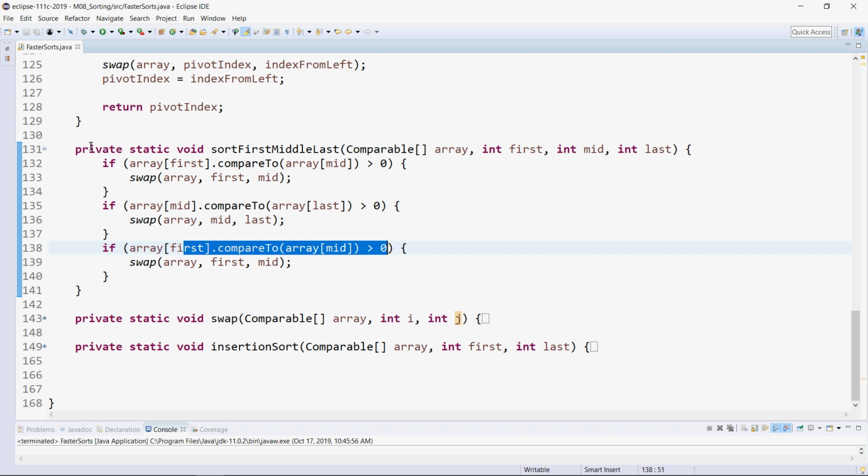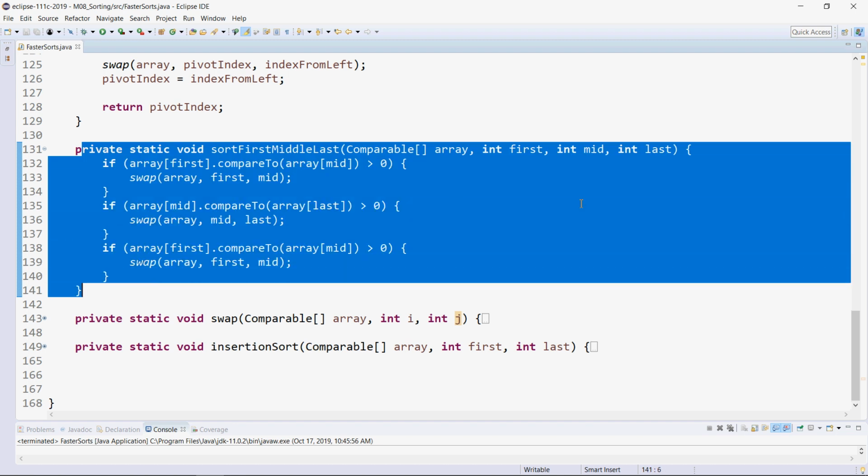So at the end of this call to sort first, middle, and last, three elements in the array will be sorted relative to each other. So out of those three values, the smallest will be in the position of first, the largest will be in the position of last, and the middle of those three values will be in the position of mid. So that's all it does. It just sorts those three values relative to each other. And again, the only point of this is it's just an efficiency to help keep us away from that worst case n squared. So that's pretty straightforward.